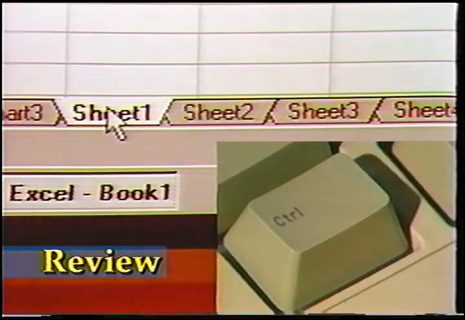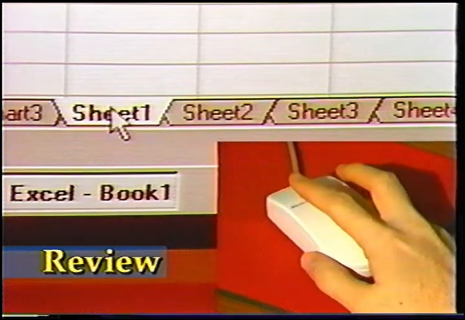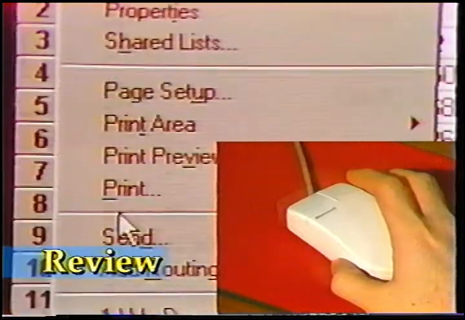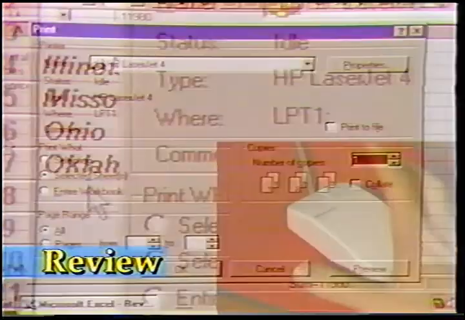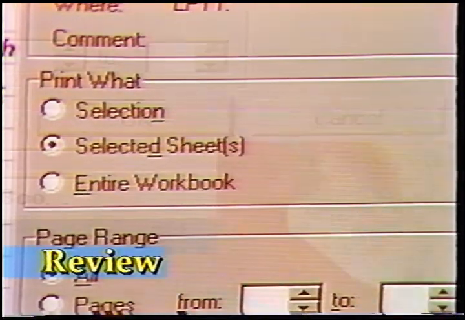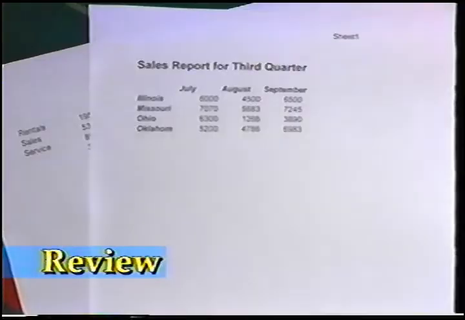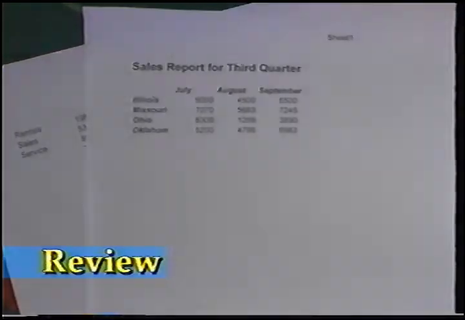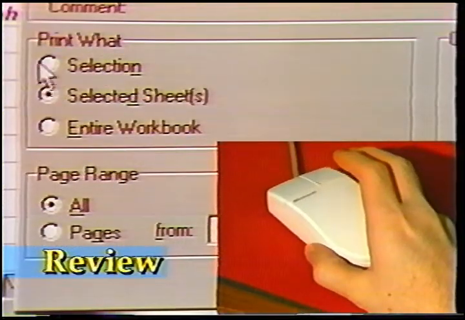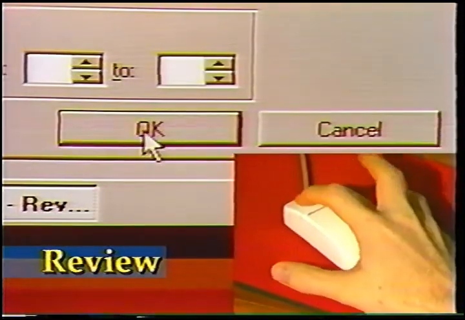To print one or more worksheets, select the tabs in the workbook by holding down the Control key and clicking on the tabs. Then bring up the Print dialog box again and click on Selected Sheets. Then click OK. To print a workbook, bring up the Print dialog box, click on Entire Workbook, and click OK.